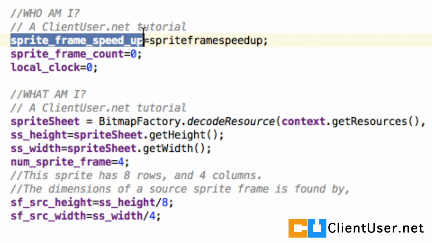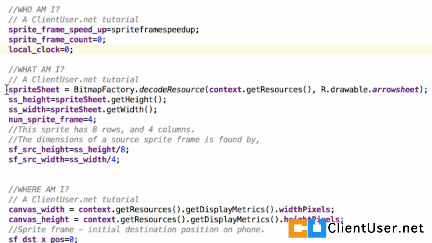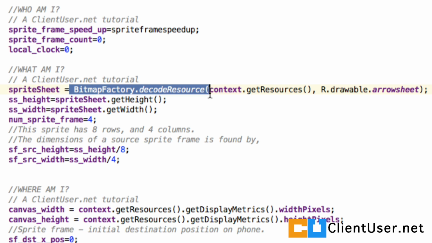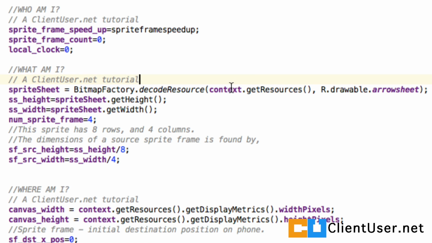How fast is it being animated? Sprite frame count, local clock. What am I? Your appearance. So that's your sprite sheet, and we've done this in previous tutorials. So we can assign the sprite sheet by getting the bitmap factory, decoding a resource, using the context that's already passed in to get the resources, and reference our arrow sheet image.